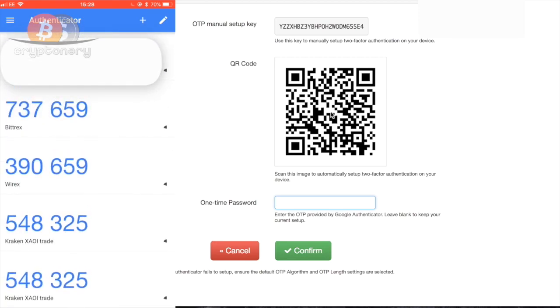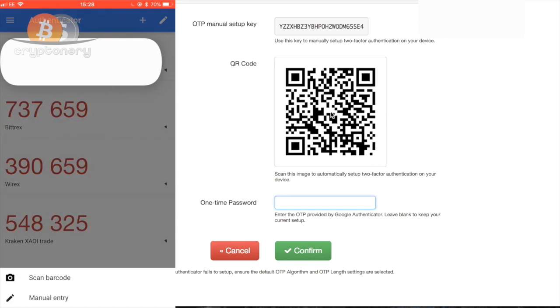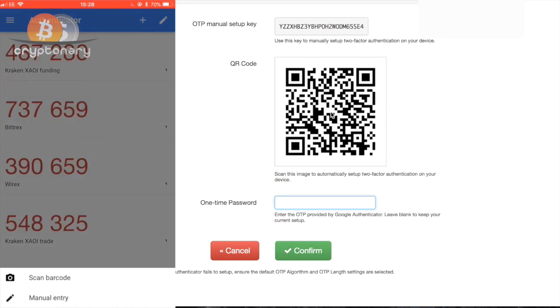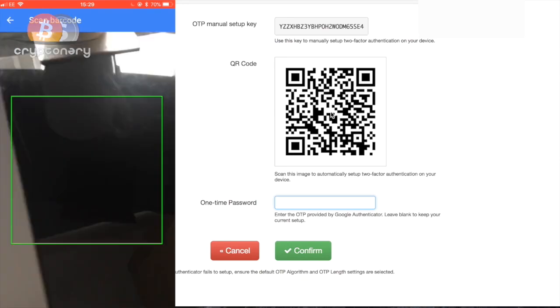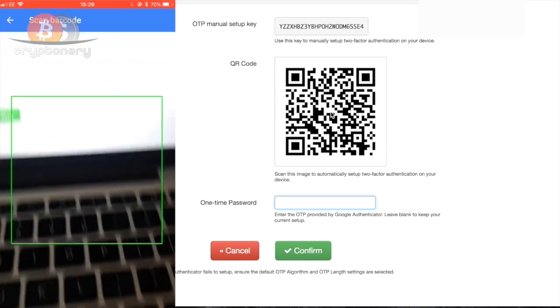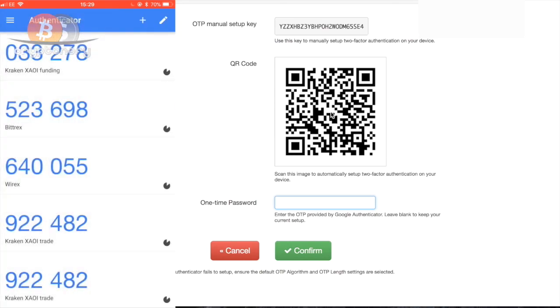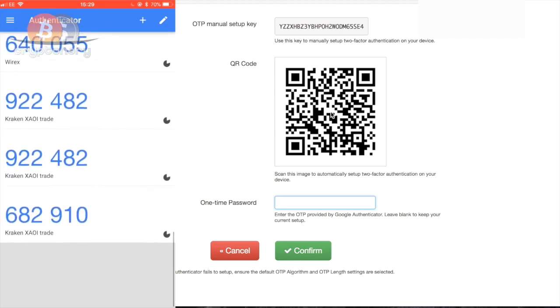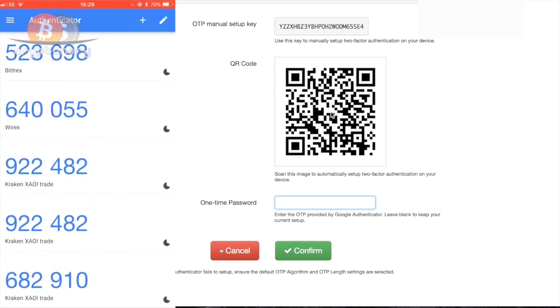But what we'll do is we'll go to plus. We have two options, manual entry and scan barcode. For this example, again, scan barcode. Now what I'll be doing is simply holding this up there, and it's already found it. So if I scroll down to the bottom, we have Kraken trade, Kraken trade, Kraken trade. This gives me 3 different options. Although it's the same, it's just an extra security measure.